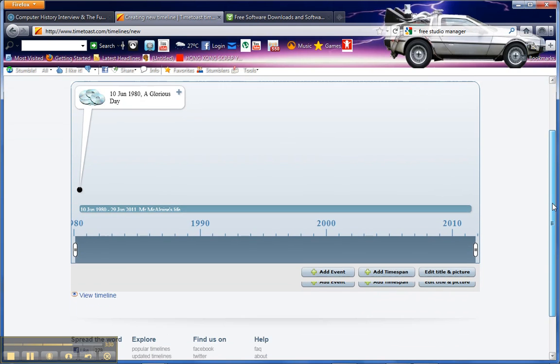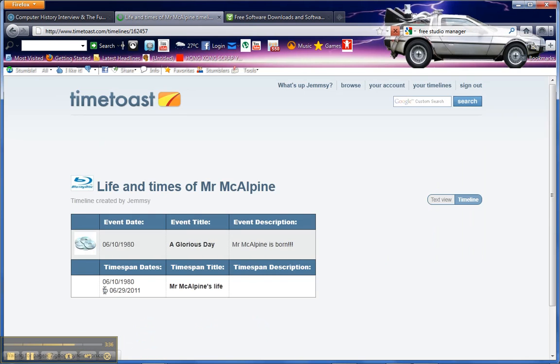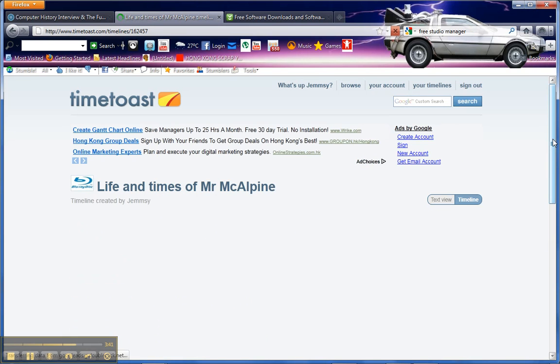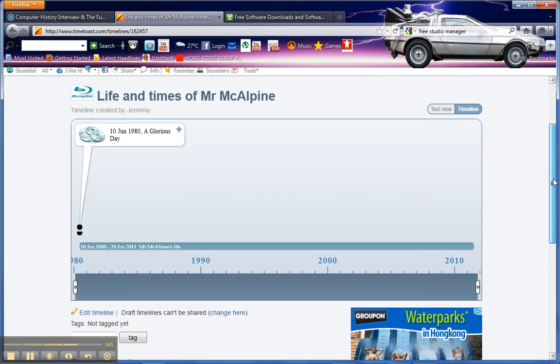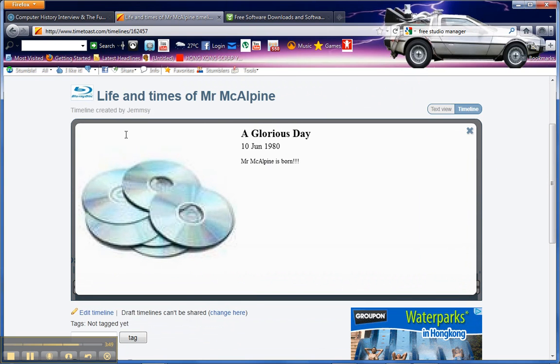Now, when you've completed your timeline and you click on View Timeline, it should take a couple of minutes to generate that, and then you can see that when you click on it, it expands and the description and the image enlarge.